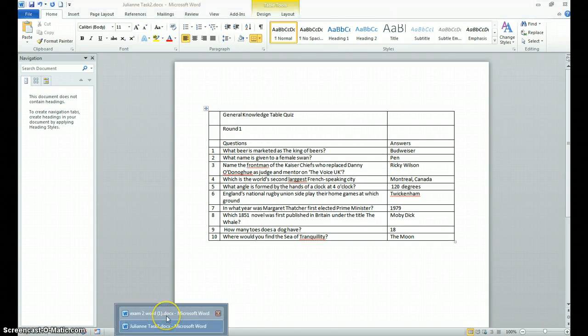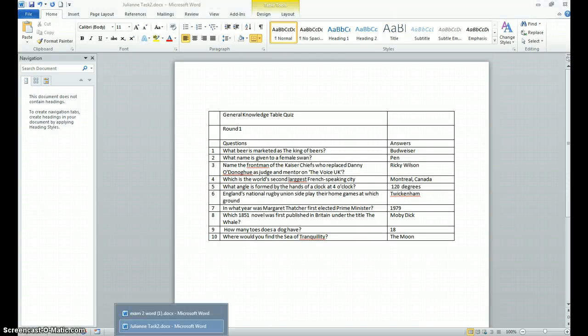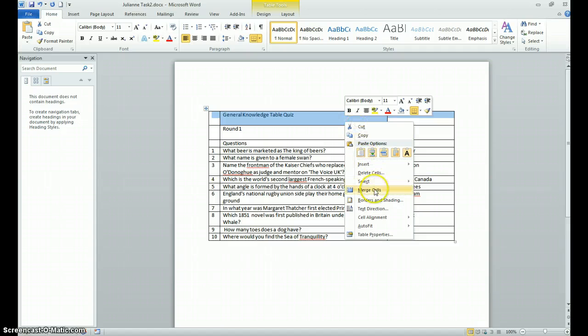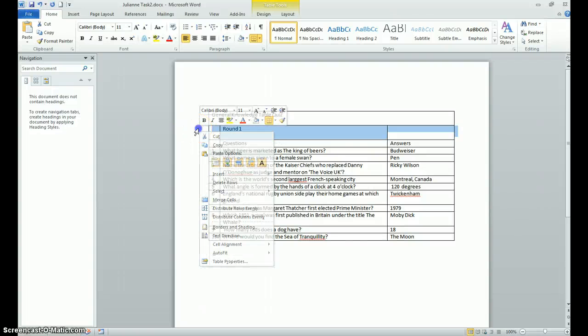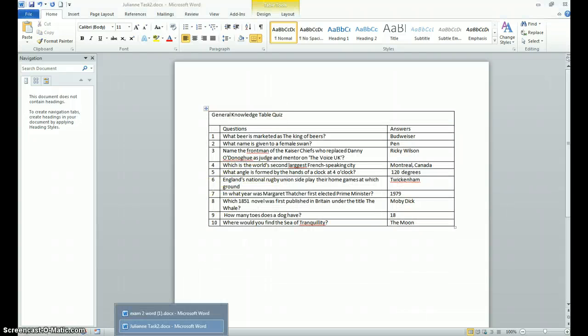Okay, I'm just going to go step by step, tick them off as you go. Merge the title row general knowledge table quiz and delete the row containing the words round 1. So you have to merge the title row. Okay, task 2, merge. So highlight, highlight, highlight, right click, say merge, and delete the thing that says round 1. So I'm literally clicking right beside it. Right click then and then say delete or insert, whatever you want to do. That's fine.